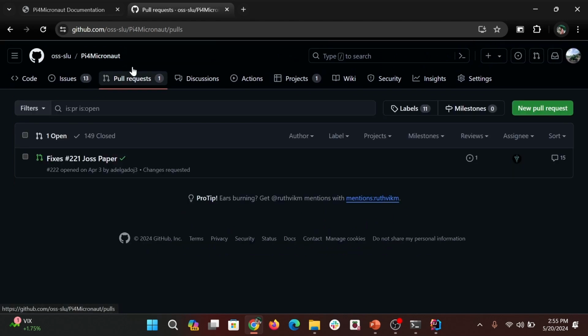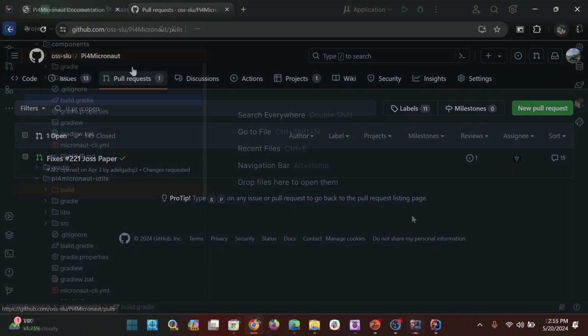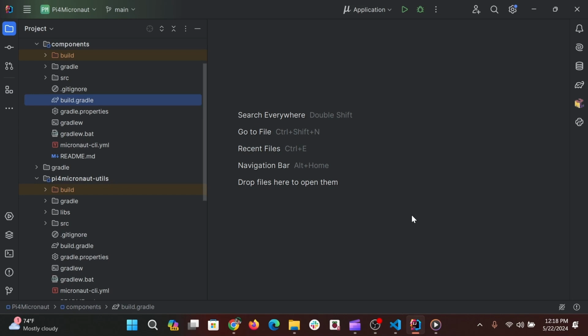Once everything is proper and you have signed the CLA, if you made a valuable contribution, then we will be able to merge your contribution onto the develop branch. When we have a handful of components, then we are gonna release it onto the Maven Central repository. Pi4Micronaut project has two submodules, right? One is components and the other one is Pi4Micronaut utils.